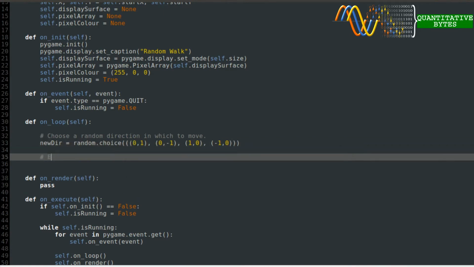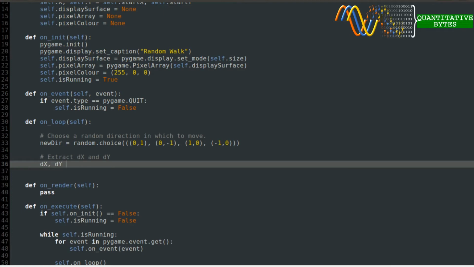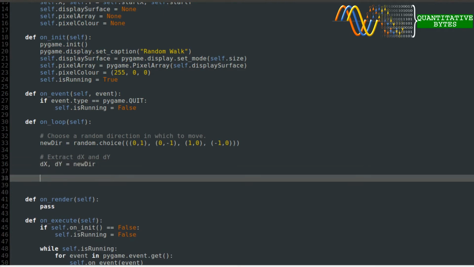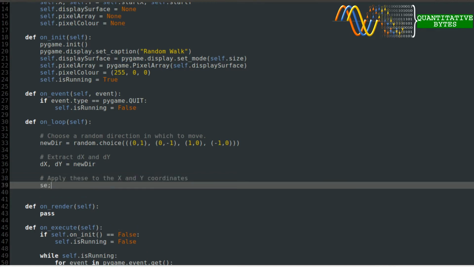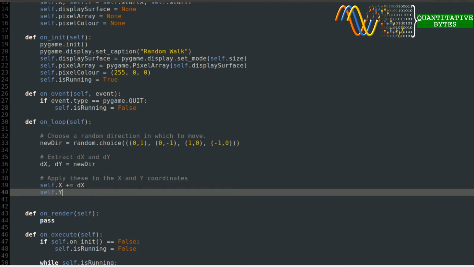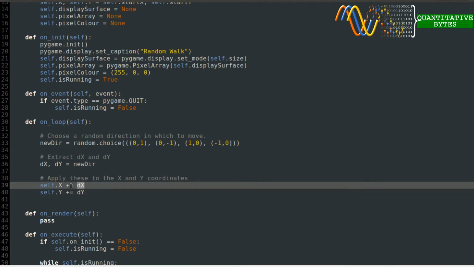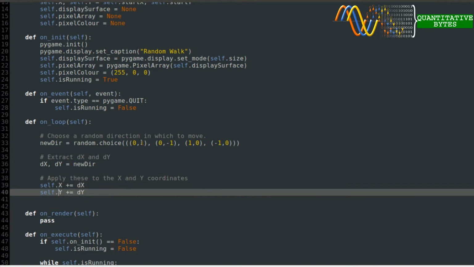Okay, so then we are simply going to extract our delta x and delta y from that, which is very simple: dx, dy equals new dir. And then, of course, we simply need to apply these to the x and y coordinates. So we have self.x plus equals dx and self.y plus equals dy. That is simply adding dx to x, and adding dy to y. So if dy is positive, we add 1 to y. If it's negative, we take 1 away.